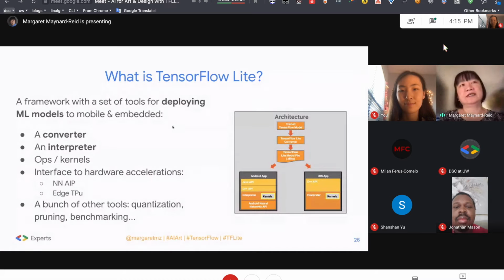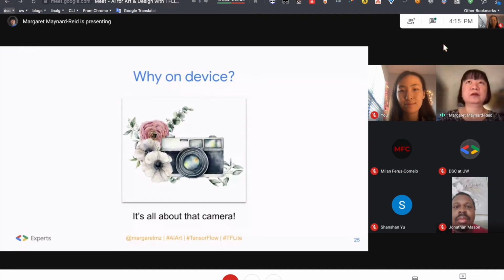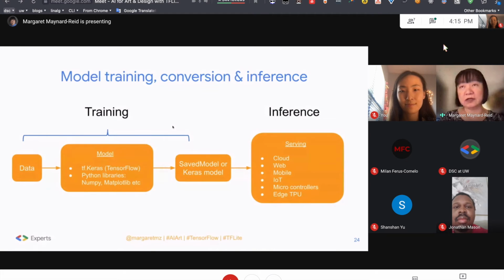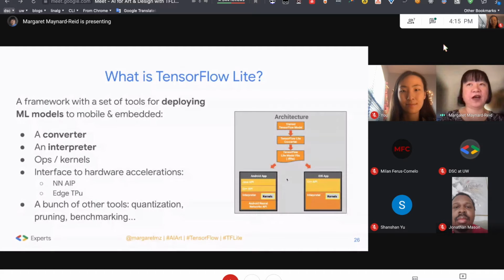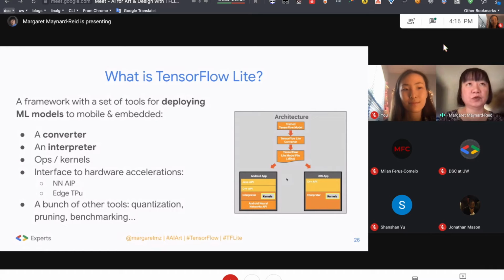So what is TensorFlow Lite? When we deploy to mobile edge devices, we need our model to be small and run fast on the edge devices, the mobile devices. So that's where TensorFlow Lite comes in to help. A lot of people, when they think about TF Lite, they think about the TensorFlow Lite format. Well, it's not just a model format, it's also a framework with a bunch of tools.